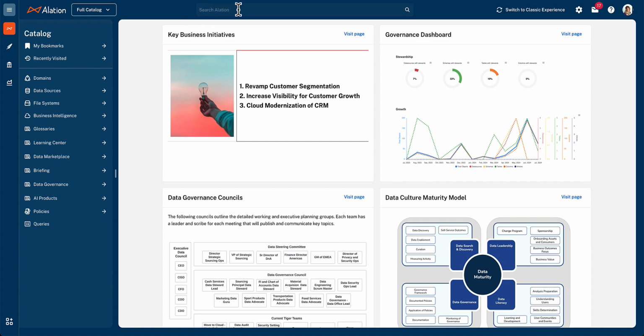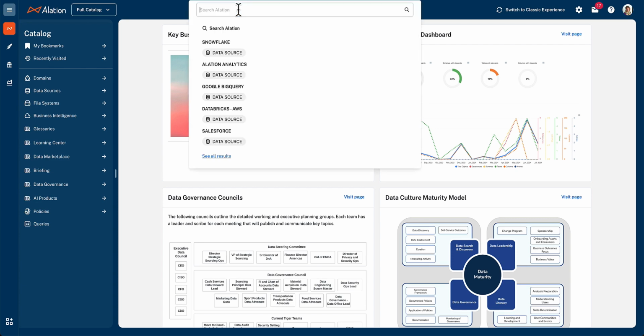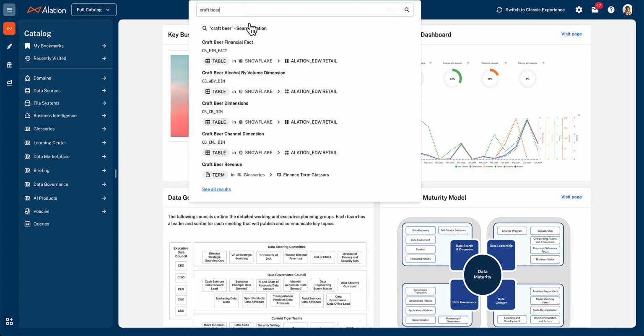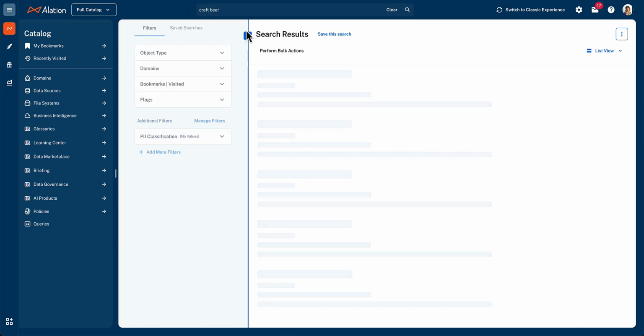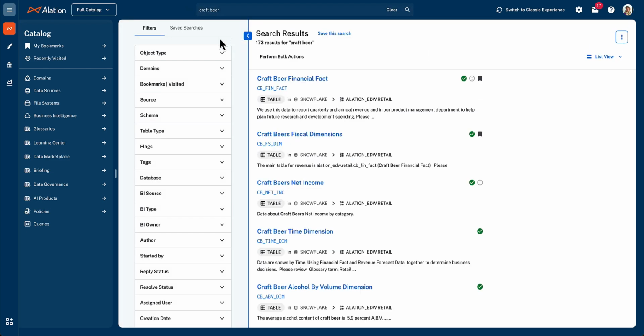I'm going to start with search and discovery, and we'll take our search interface here, front and center in the UI, and let's search for assets related to craft beer. Highly intuitive responses here with an incredibly fast search index, and allowing us to click straight through into these initial assets, or drop down into a faceted search if we want to apply filters, retrieve saved results, or even perform bulk actions directly on the list here.